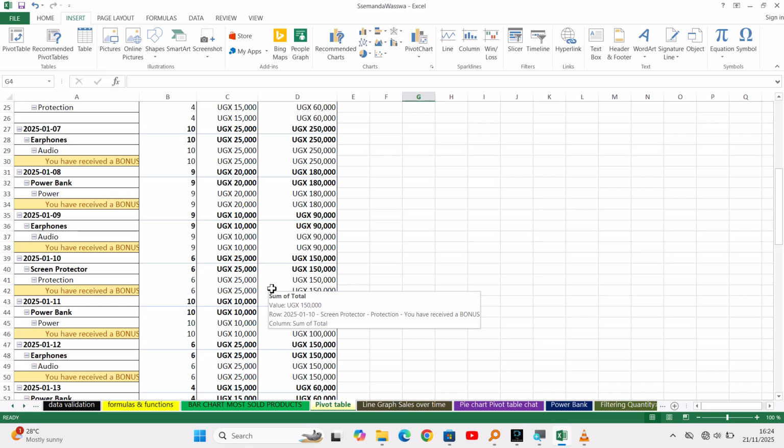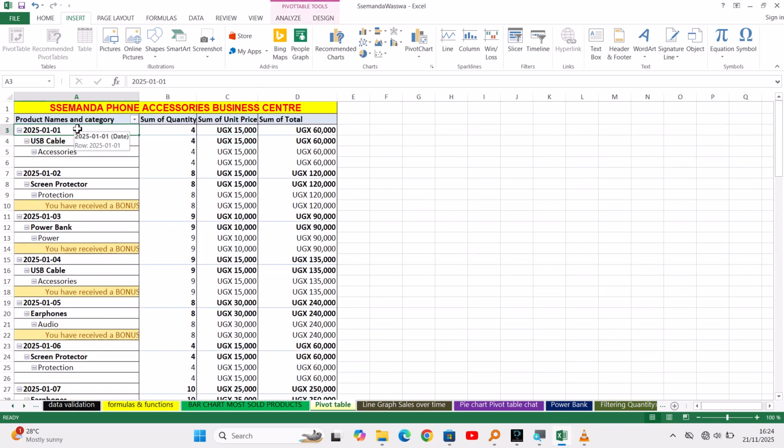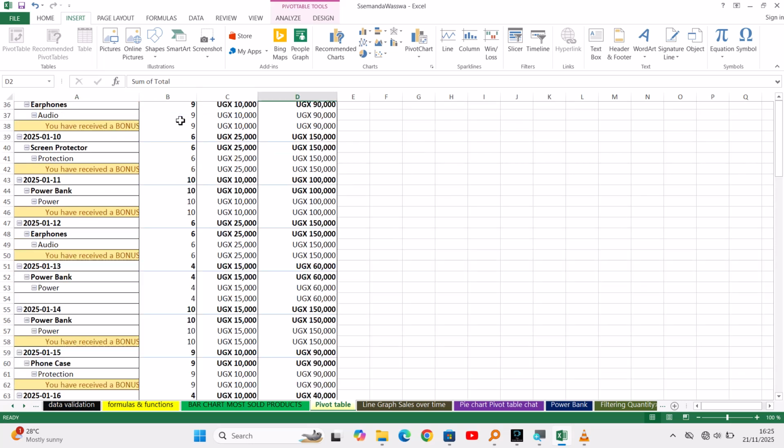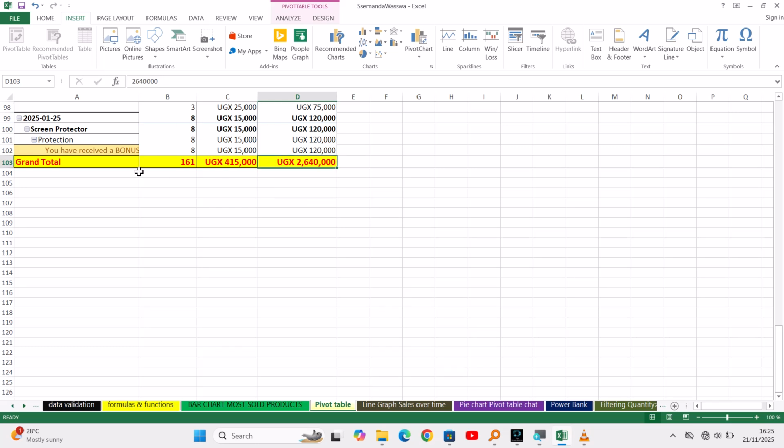You can see this is USB cable, which was on 1st January 2025, and then you can see the unit price, the total sum of grand total. This is better because it shows me most of the products and how or when they were purchased.